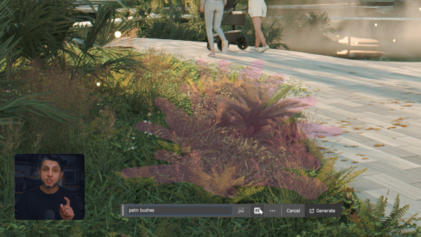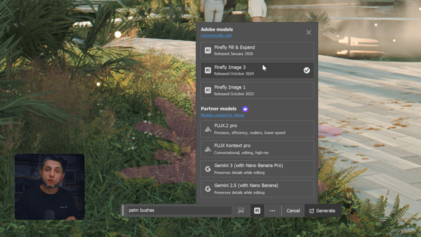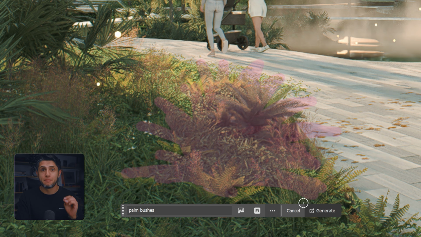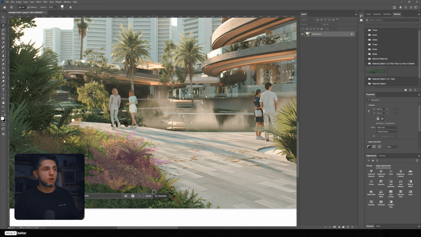But before clicking on generate, I will go to the models and select the latest Firefly Fill and Expand model. This is one of the new models of Firefly that are integrated into Photoshop and have overall better precision and better resolution. So now after this, I'm going to click on generate.